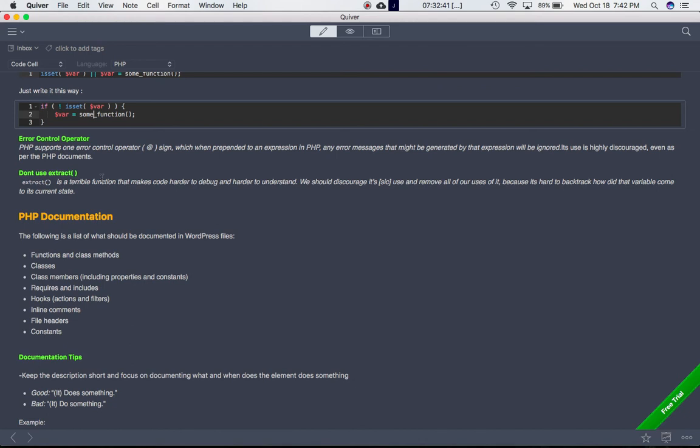Error control operator. PHP supports one error control operator called @. If you prepend the @ sign to any expression in PHP, any error message that might be generated by the expression will be ignored. This is highly discouraged. Some people do it, but no, you don't do it.